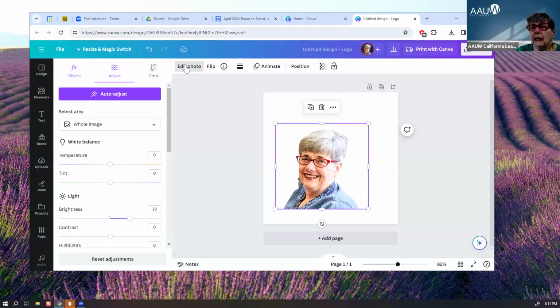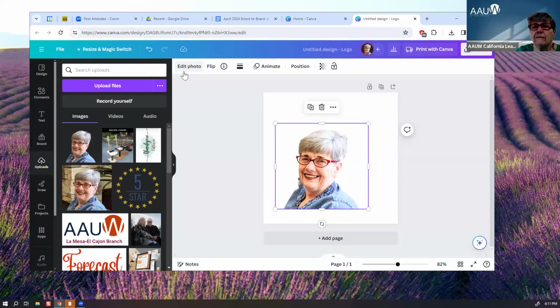You can usually go to the edit photo again. I don't remember now how to do that, but yes, you still can.